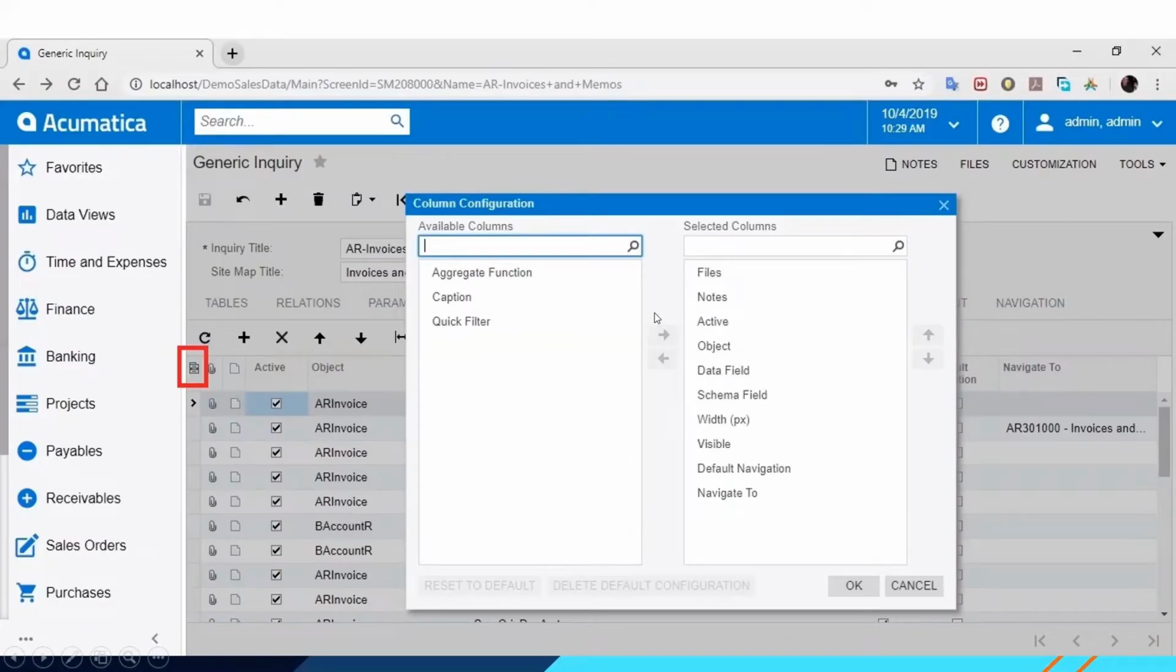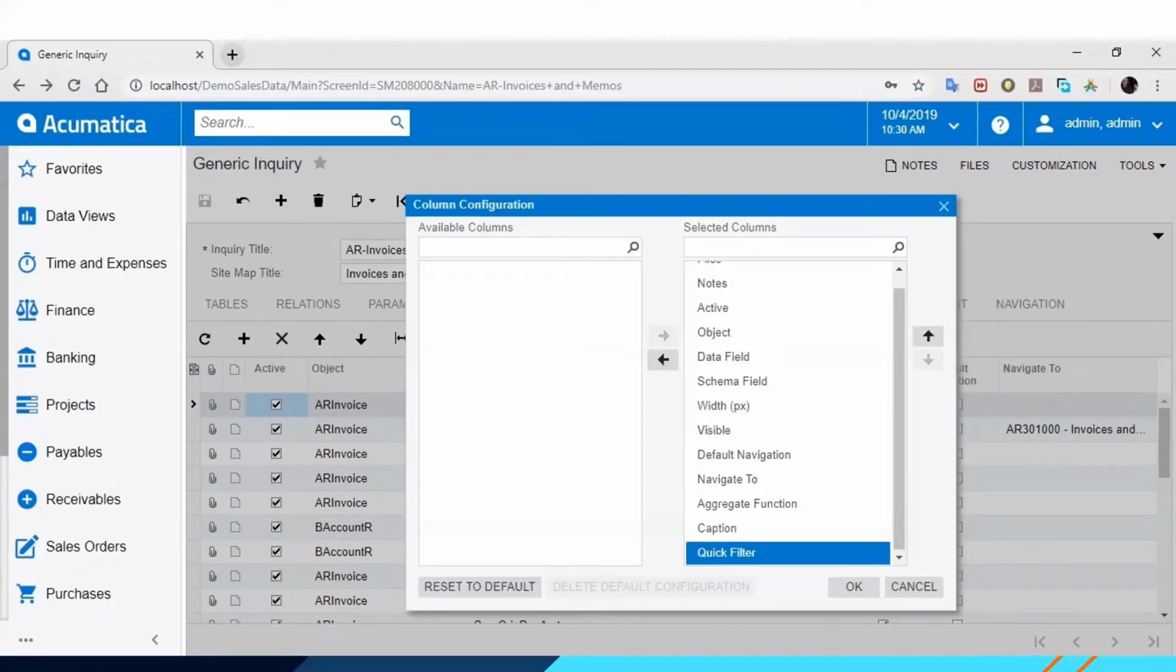Please note, when using the results grid for the first time, select the highlighted red block column configuration. Here, you move all available columns to the right under the selected columns using arrows. Now you can see we have moved all the available columns to the right under selected columns.